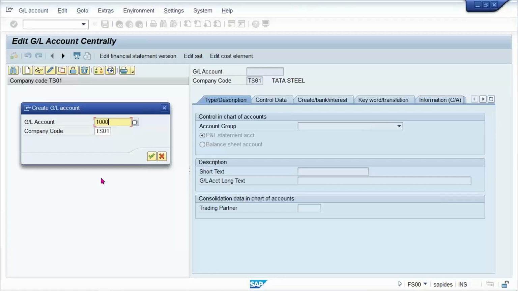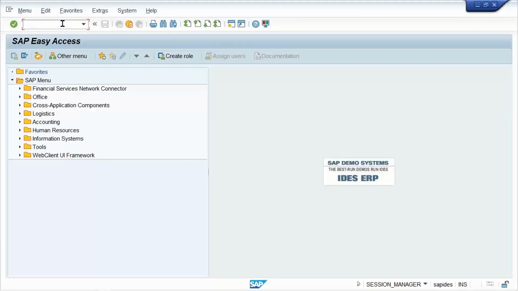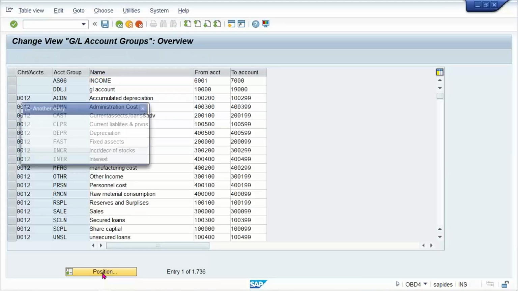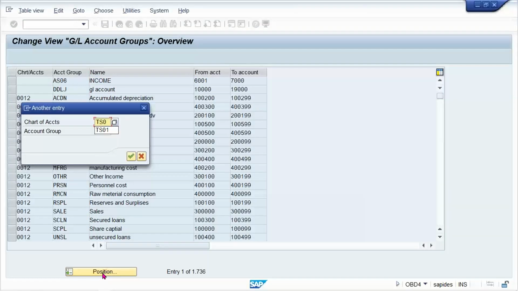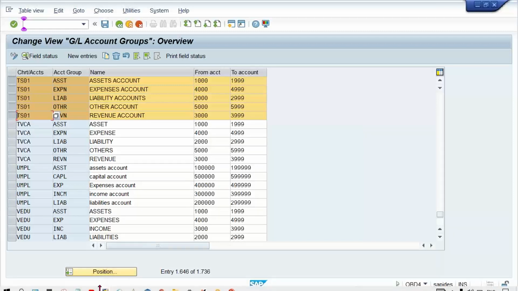So there is a logic, guys, behind this one also. If you set up the GL account number you have to give. Which number you have to give, guys? I'll show you. So you just do one thing, use OBD4. Okay, click on position, and your chart of account is TS01. So this is our chart of account and account group which we have created. Right now, I'll come on the first screen here.